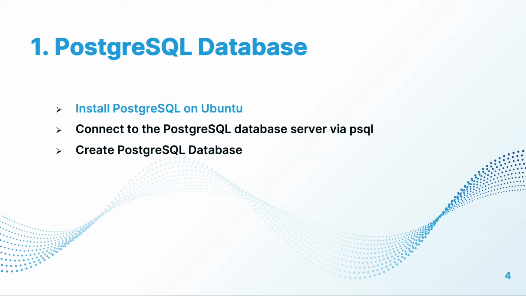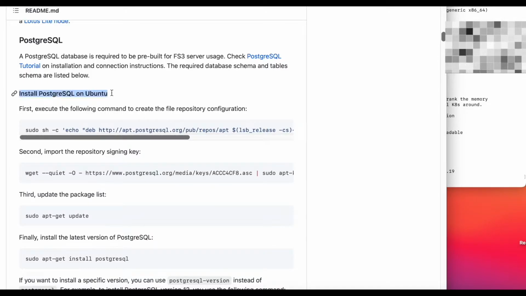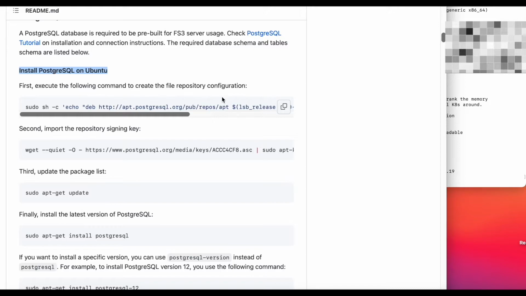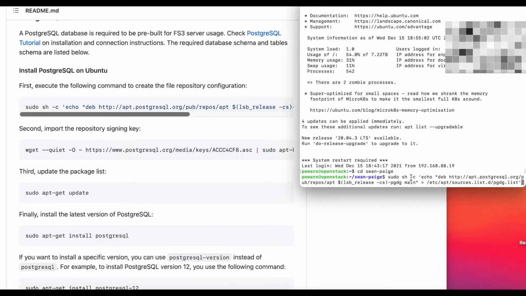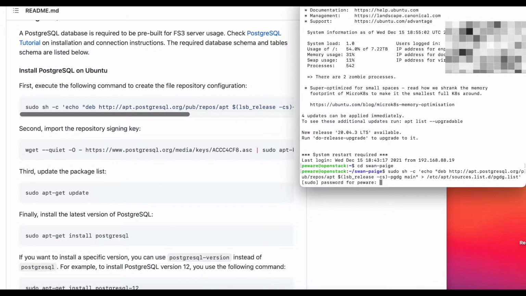We need to install, connect, and create the dataset to make it work. To begin with, let's install PostgreSQL on Ubuntu. To install PostgreSQL, first execute the following command to create the file repository configuration. You can go to our GitHub README page or the Fileswan website under Documentation to copy the command lines.